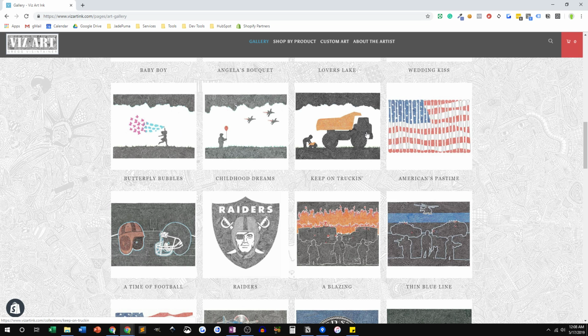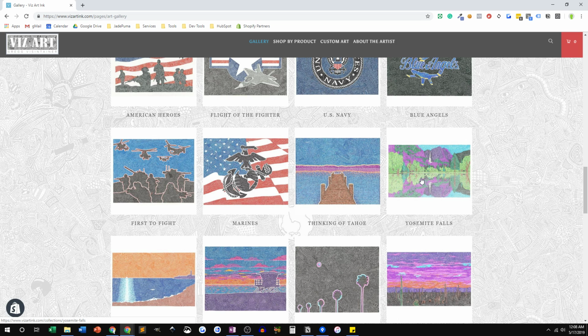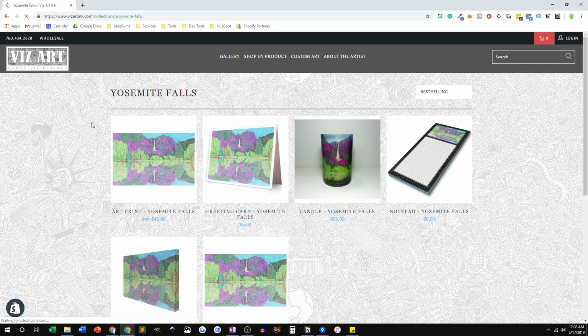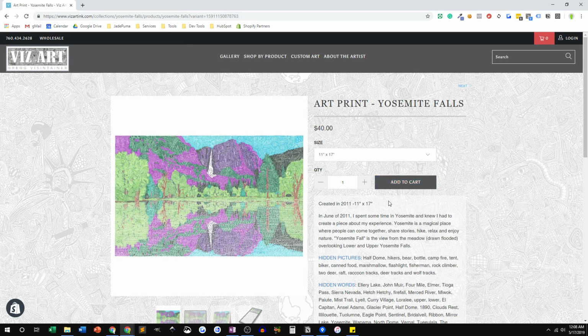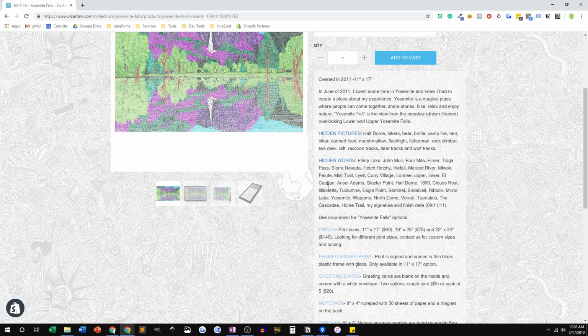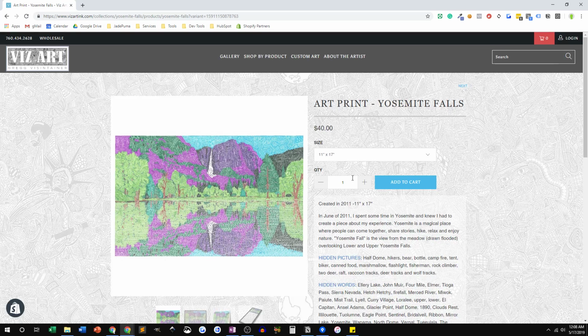So here in this view, you look for the art that you like, and then you click on it. So let's just click on Yosemite Falls here. And then we take you to a collection of all the different products that have that piece of art, in this case Yosemite Falls, on it. And then on the product pages, we've got different details about the hidden words and hidden pictures that are available in that art. We talk about the other products that are available with that art on it. And there are different variants for the different products, for sizes and things like that.